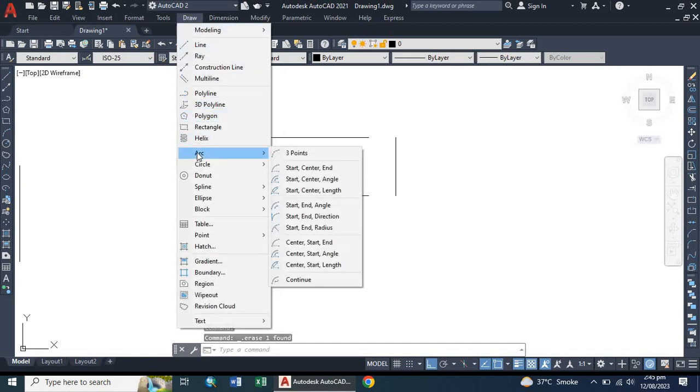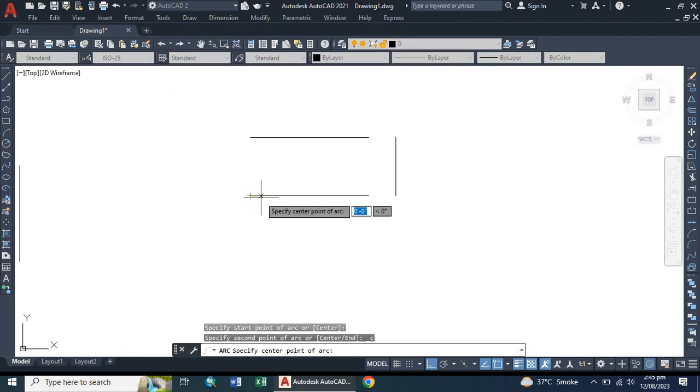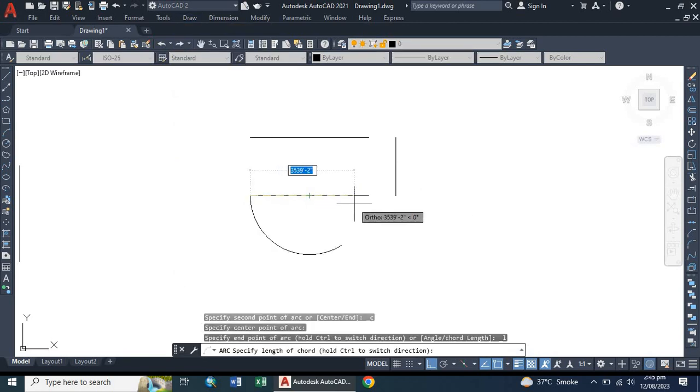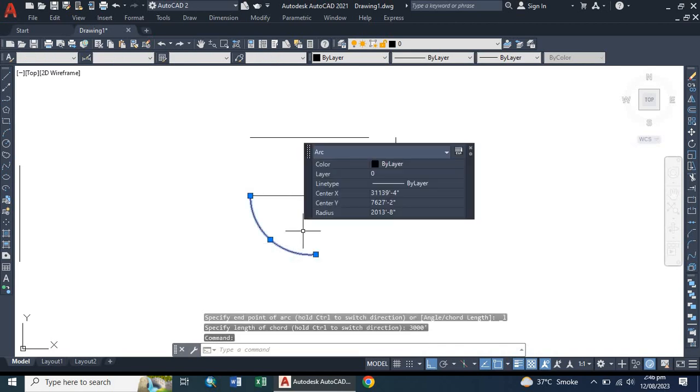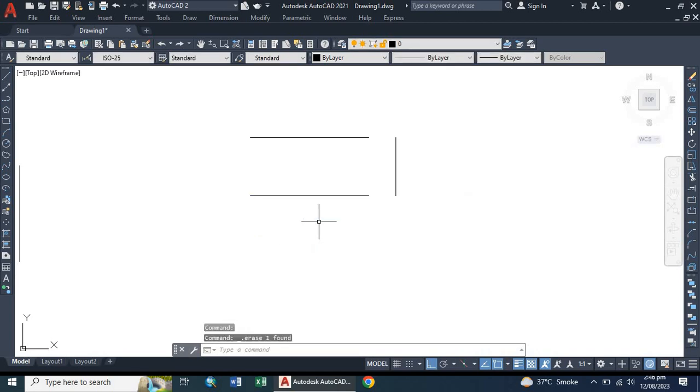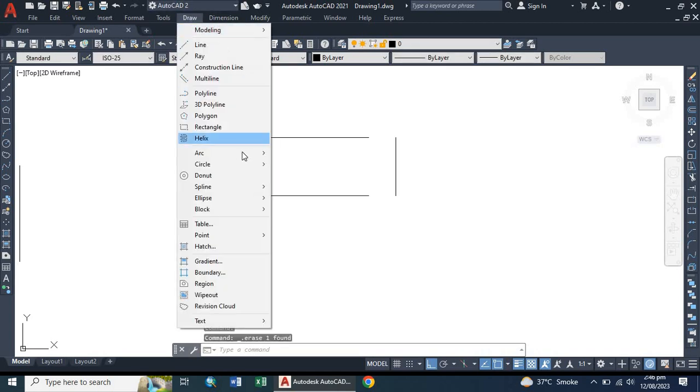Again going to the draw tool and arc. Now start, center and length. This will be our start, this will be our center. If you randomly drag your mouse, you can see a length command and length coming in the command bar, but we will give it randomly, like 3000 feet. This kind of arc will appear, and you can see here in the properties the length is 3000, and I'm just going to delete it.